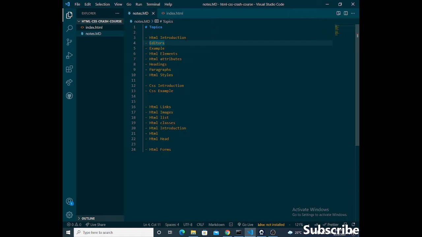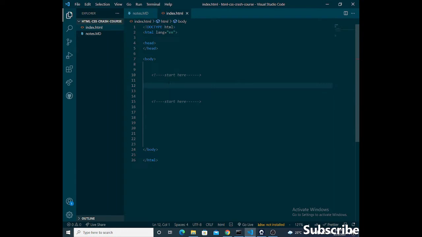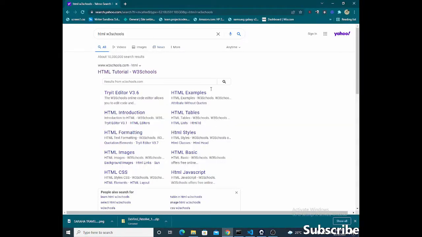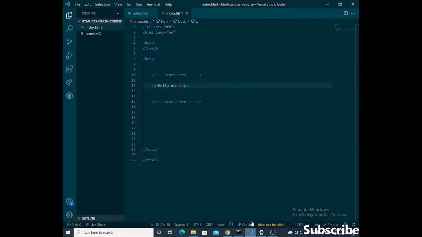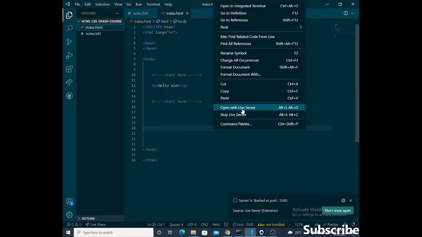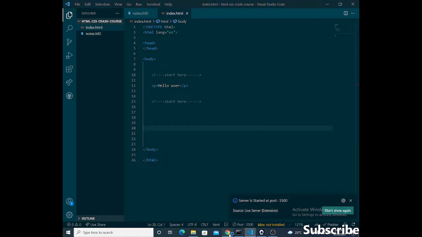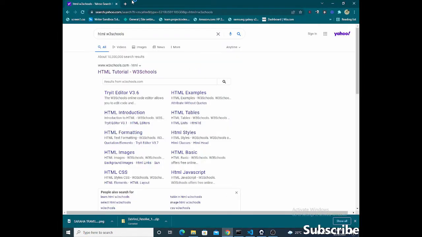Basically, each and every website that we see online was written using HTML. As an example, I'll make a p tag and say hello user. If we save that and go back to the browser, I haven't started the live extension yet, so all you have to do is click Go Live, or left click and then open with Live Server. Then it will pop up in your browser.